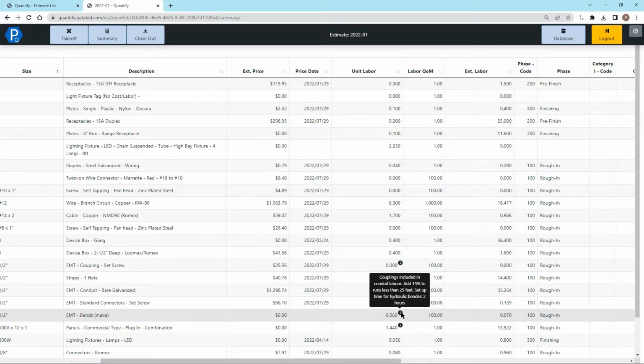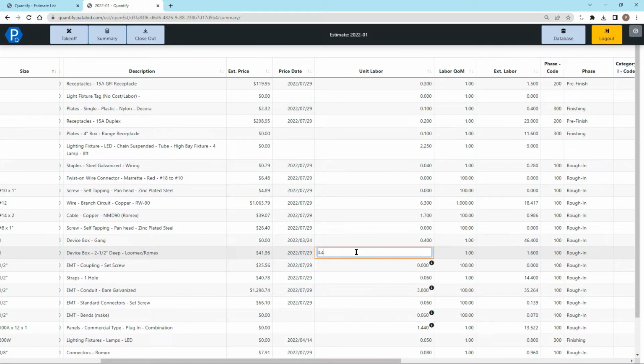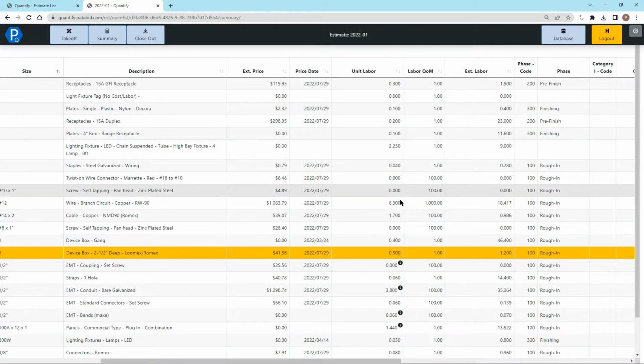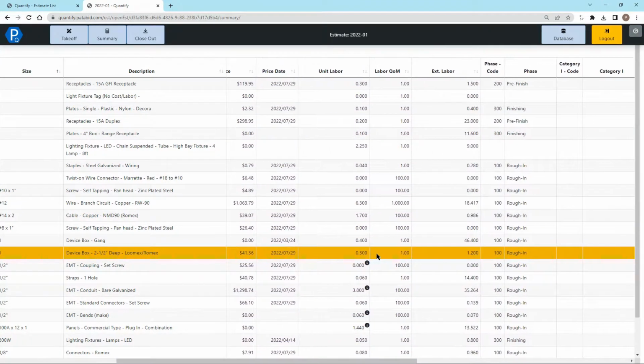If you'd like to change any of these values, for example, this device box is set at a labor of 0.4. Maybe I can beat that and I want 0.3. Once I enter that in, I can see that it's turned yellow. This means that something in this column has been changed by a human. It wasn't just inputted by the system. And this is important because you may need to go and check this before you submit to make sure you actually put 0.3 and you didn't put 3 instead.